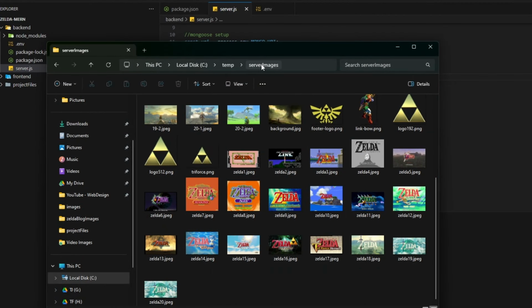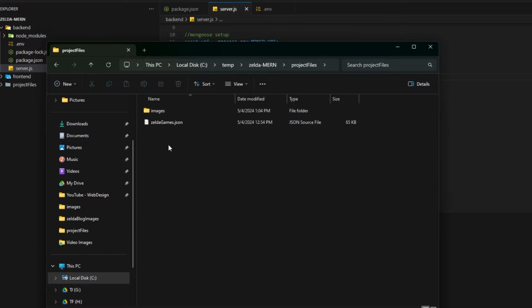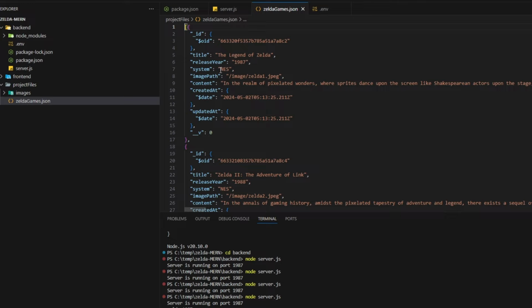If you look in the folder that I gave you in the project files, you have this Zelda games.json. Go ahead and open that. And if you look in here, you'll see we've got a title, The Legend of Zelda. And then you've got a release year 1987. And then you've got system, Nintendo Entertainment System. And then here's the path to our image, which is basically going to be our URL to that image. And then we've got the content, which is the actual content of the article. And then you've got your date and your timestamps down there.